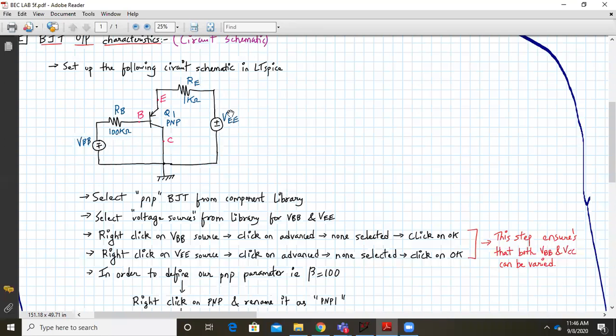And next, after placing all the components, right click on the VBB source, click on Advanced, none will be selected, then click on OK. Similarly, right click on the VEE source, click on Advanced, none will be selected, again click on OK. So this step will ensure that both VBB and VEE can be varied.